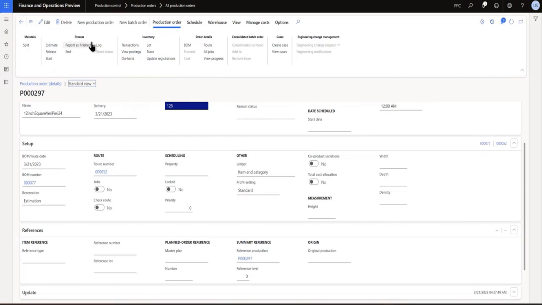The process section has the steps that are necessary to process the production order. The first step is estimating. Estimating the production order allows you to calculate costs for materials and resource consumption. It also creates a purchase order for any pegged supply items or any subcontracting services that might need to be performed. The next step is release.